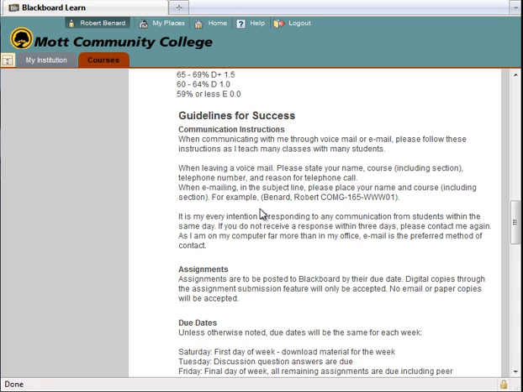Guidelines for success. For communicating with me, email is by far my preferred method of contact. You're more than welcome to call me, but I only check my messages and return calls when I'm on campus. I constantly am checking my email. I do that at least twice a day.